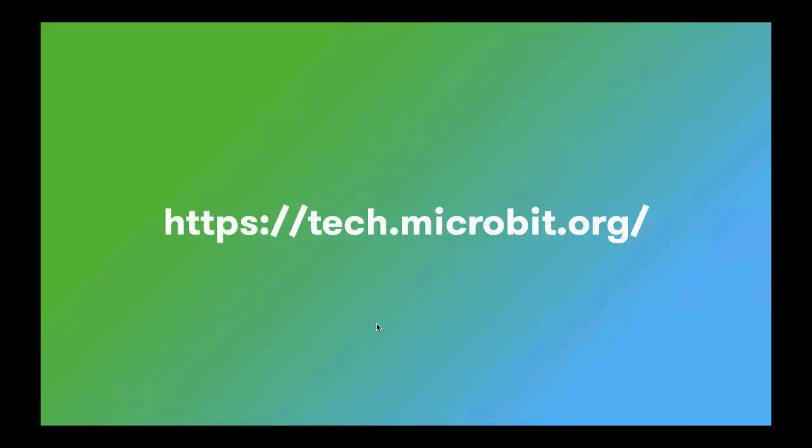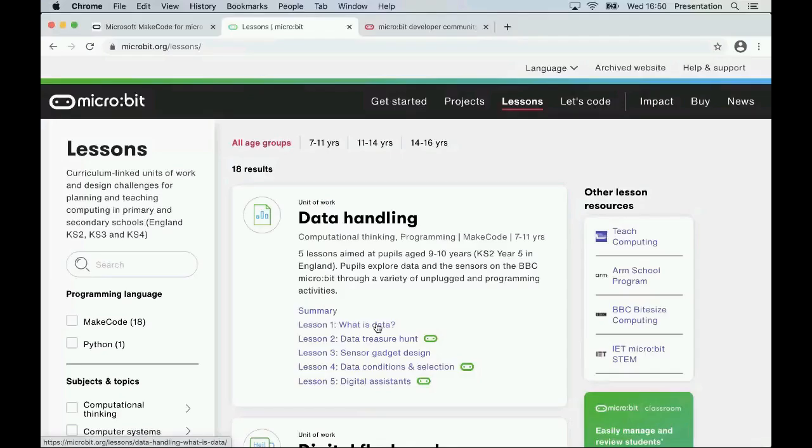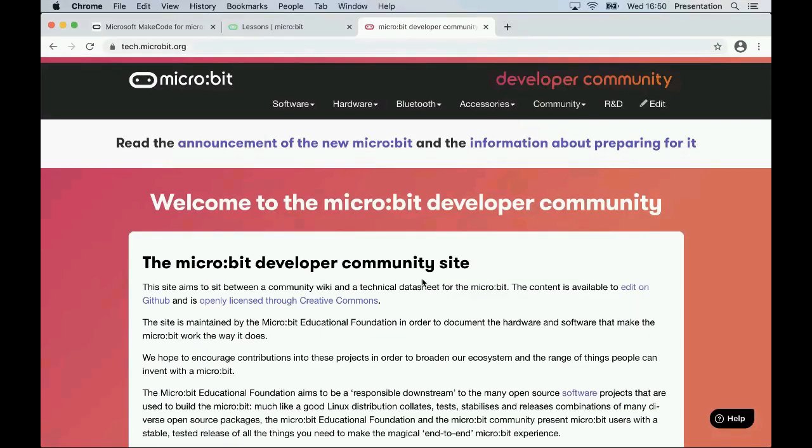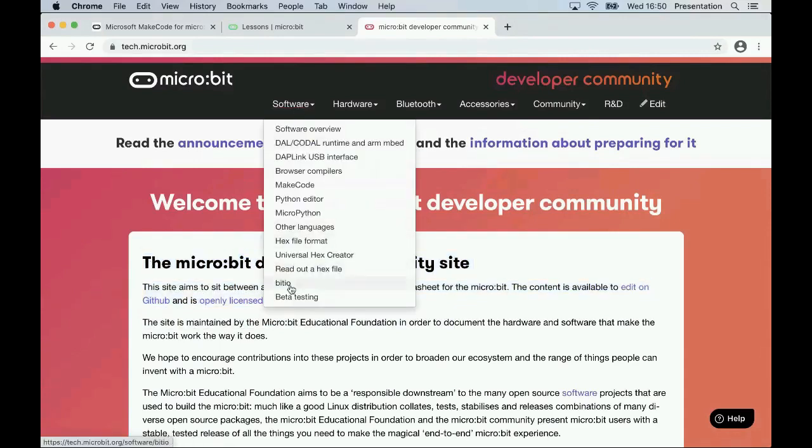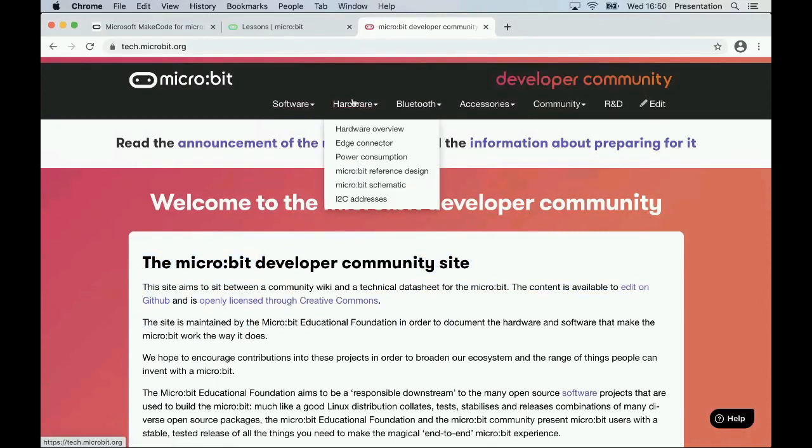Okay, so the last thing I want to talk about before we do questions is a little bit more on the detailed tech of how the micro:bit works. tech.microbit.org is somewhere between a wiki and a data sheet for the micro:bit. It has loads of information about the way the device works and how you can interact with it.